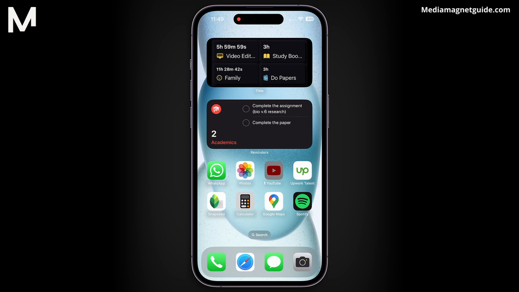Now, let's get into the process of making a playlist on both your mobile device and PC. Let's start with the mobile device.